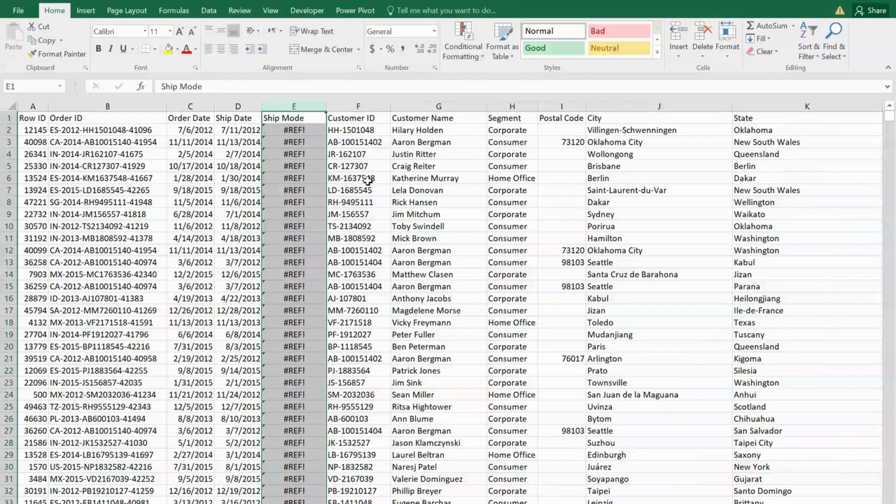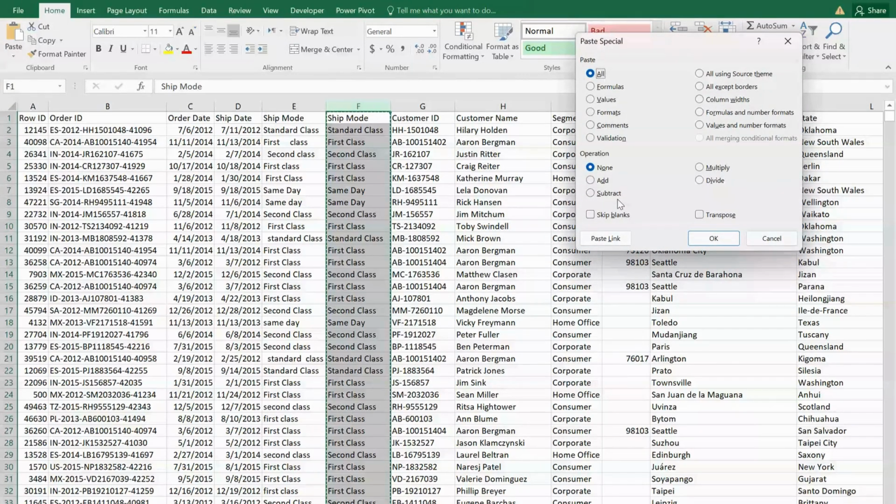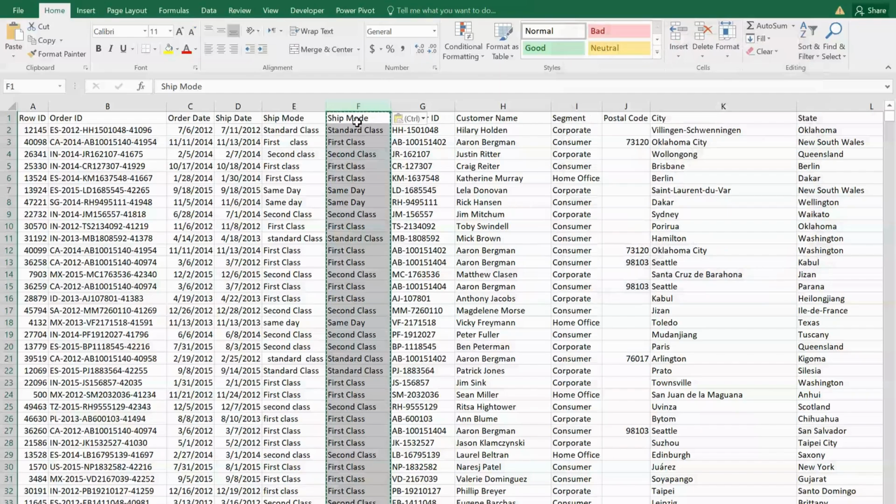Instead of immediately deleting the previous column, we need to copy the entire column that contains the formula that we want to replace. Go to the Paste options and choose Paste Special. In the Paste Special dialog box, select Values and click OK. This action replaces the formulas with their respective values. Now, we can safely delete the previous column without losing any essential data.